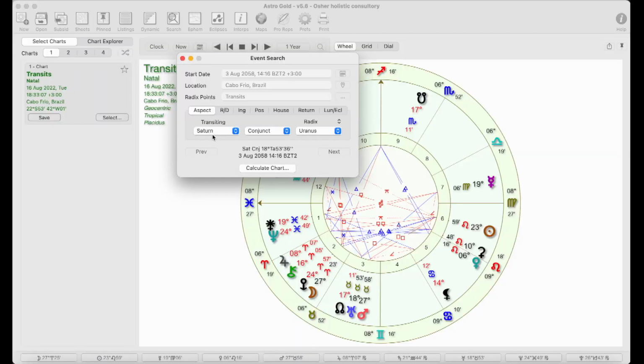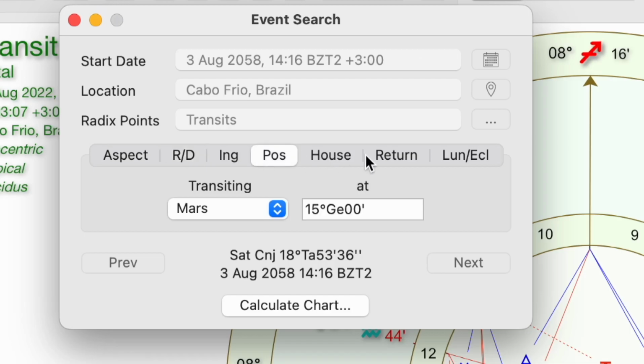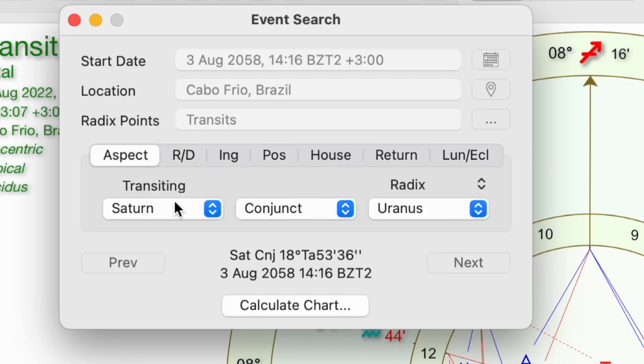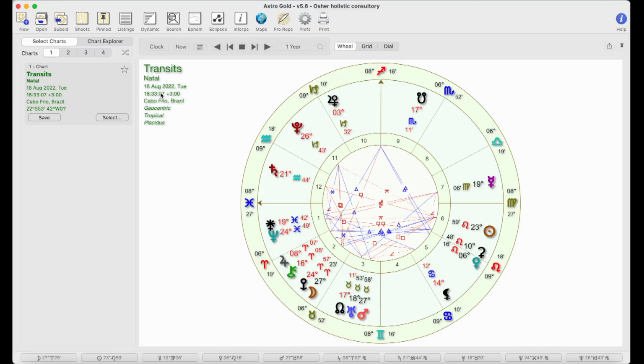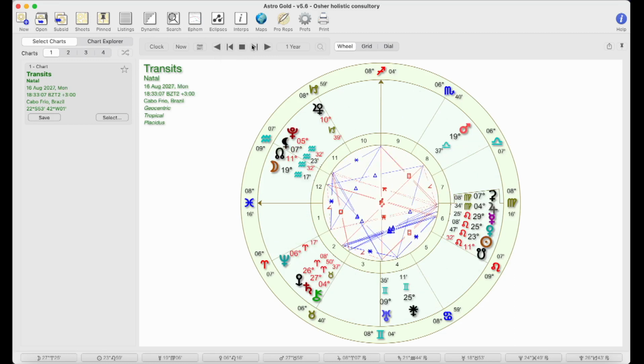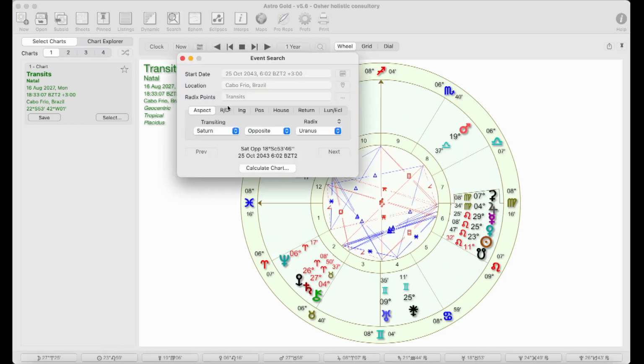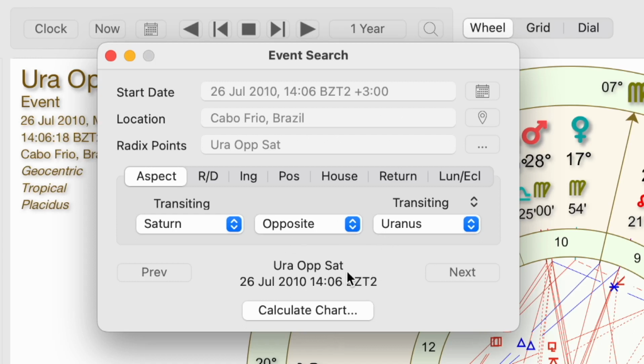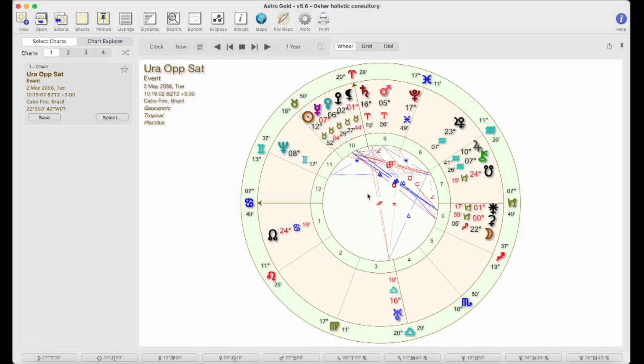Another thing here is Search. We could find different positions that are happening and are to happen in the future, like aspects, Saturn conjunct Uranus, for example. So you don't need to dial and search for the exact transit. You're just doing a search: Saturn is opposing Uranus. If we go to the next time, it will happen in 2056. We're going and seeing Saturn opposing Uranus.